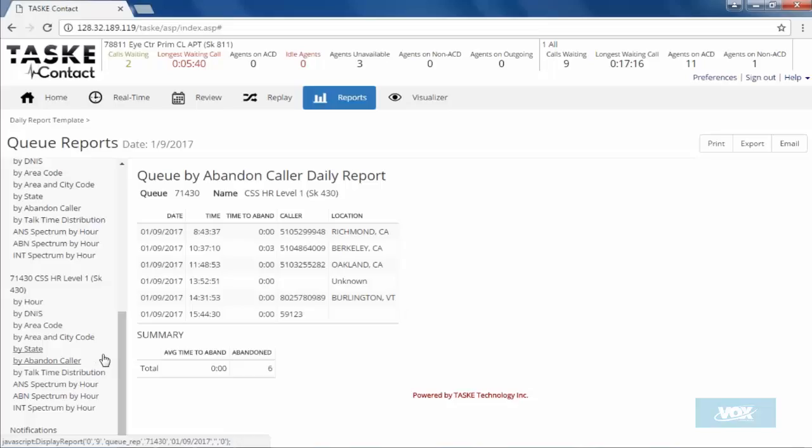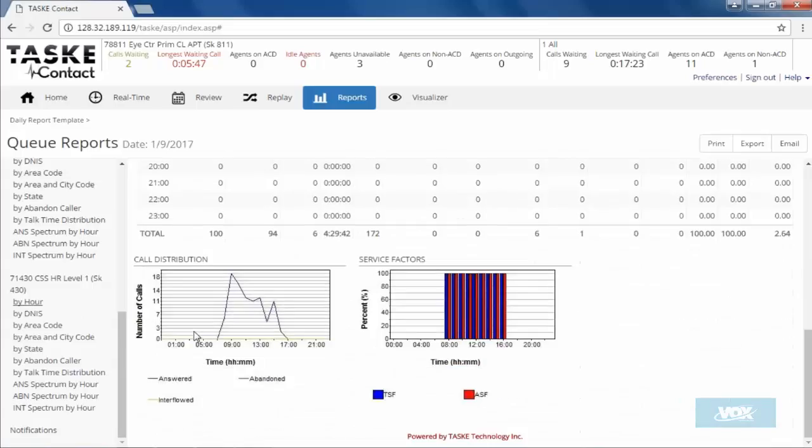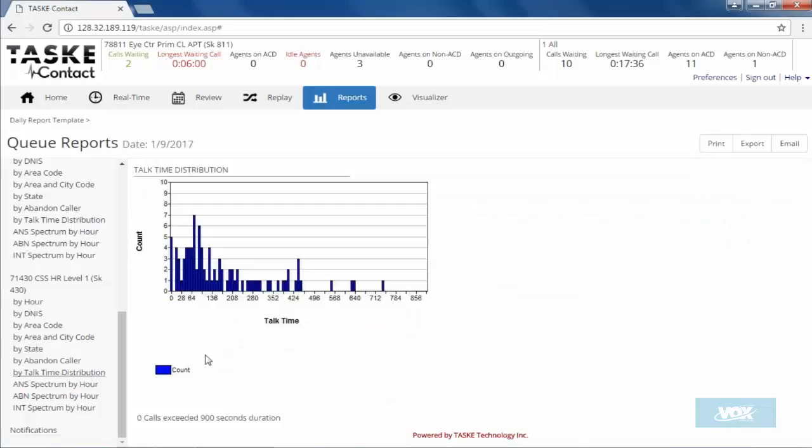Now, if we just want to stay here on CSS level 1, if we go to the by hour, scroll all the way back down to the bottom, we will see that our average talk time for this particular queue was 172 seconds. If we now click on the by talk time distribution, it will graph all of our talk times for us. In this particular case, we can see our average would have been right around here. So 172 seconds would be about right there.